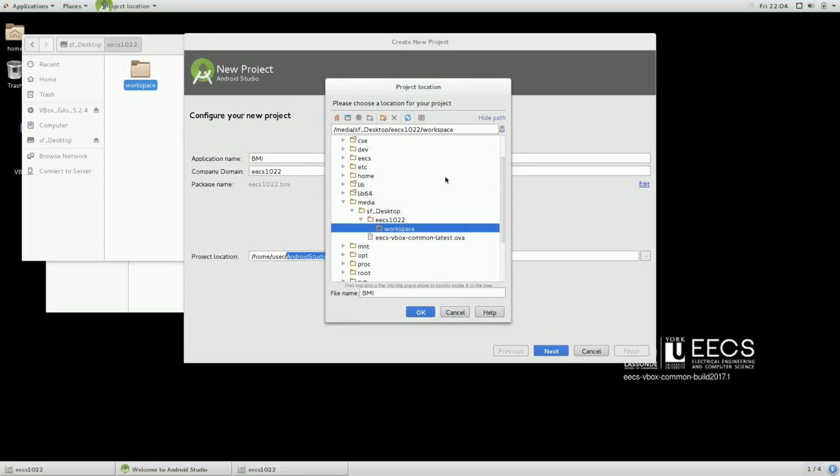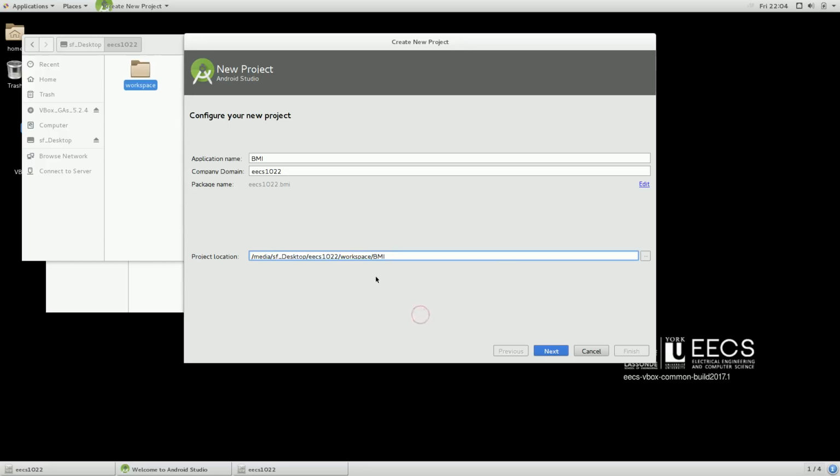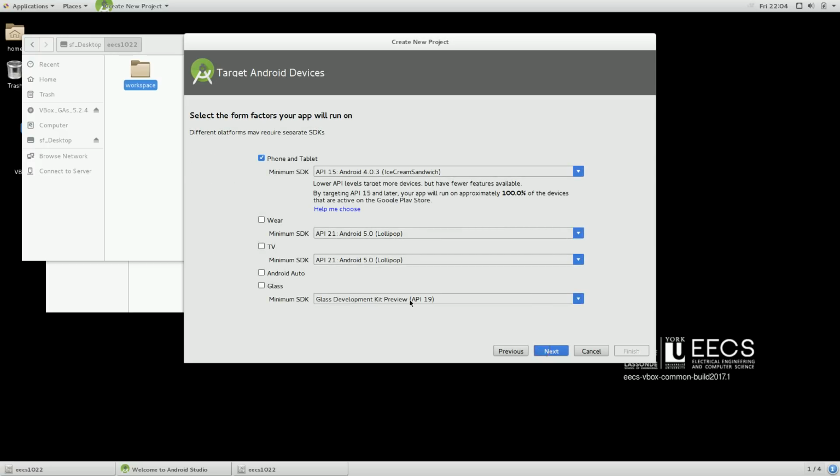Okay, so now we're going to choose a workspace to store the BMI projects and then say OK. Now double check the path over here. It's going to be the media, the share folder, and then under ECS 1022, and then workspace, and then this first project we have is called BMI, and then you can say next.